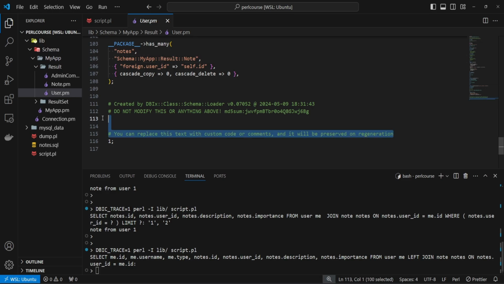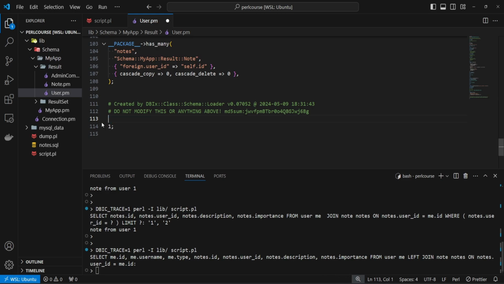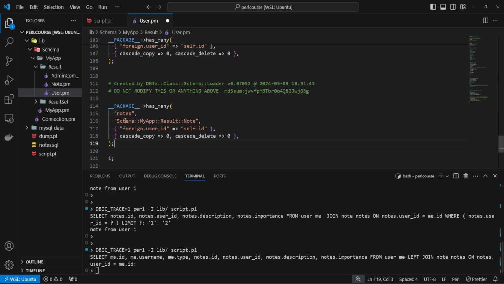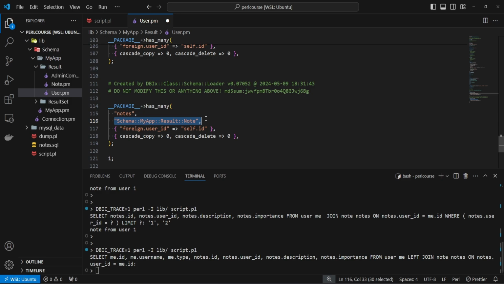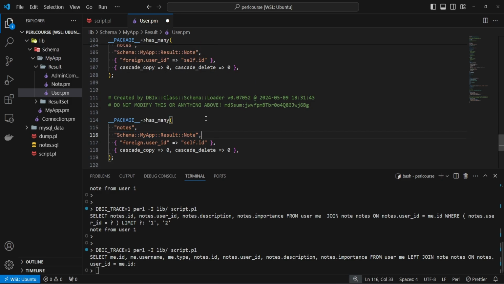With that said, we can easily remove this comment that says you can replace things here. So that's what we're going to do. We're going to add our own relationship, just going to paste what we copied for the has many relationship. Now the structure of this has many relationship and other join types is the same. So we have the relationship name, nodes, that we use to join items such as here through prefetch or join. Then we have the result class name that is going to be produced by using the join.